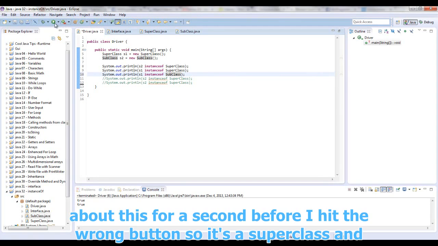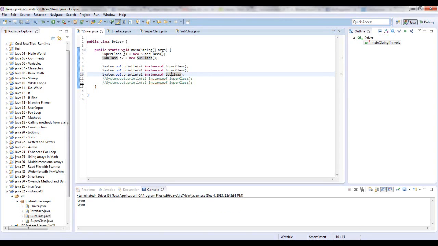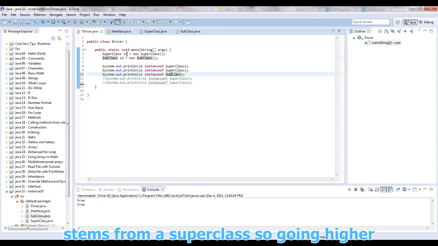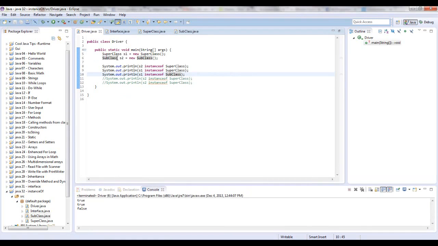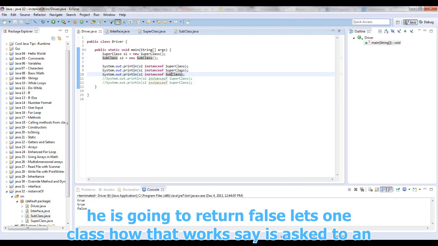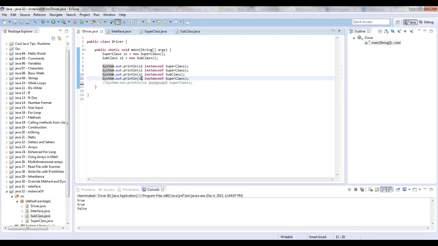I'm going to let you think about this for a second before I hit the run button. So, is the superclass an instance of the subclass? Does it come from the subclass? And the answer is false. No, because the subclass actually comes from the superclass. So going up in the hierarchy is going to return a false. Let's say, is S2 an instance of the subclass? And you should already know that from the above example. Anything that is of that class is an instance of that class.